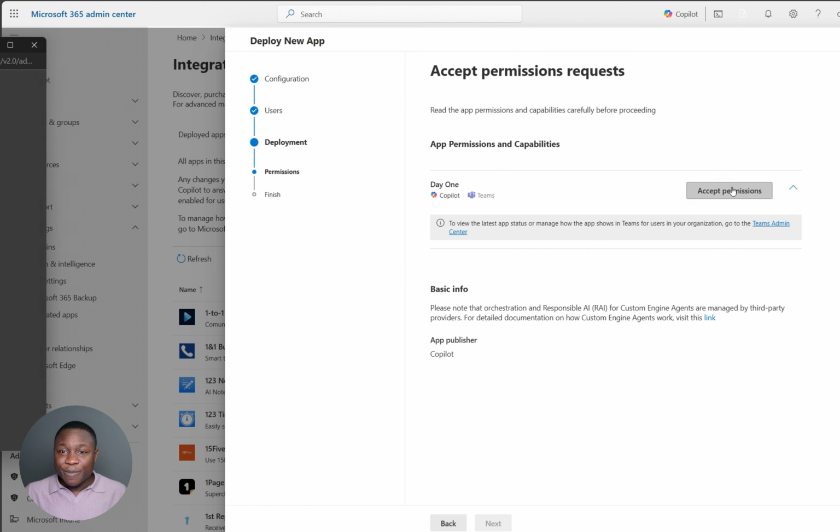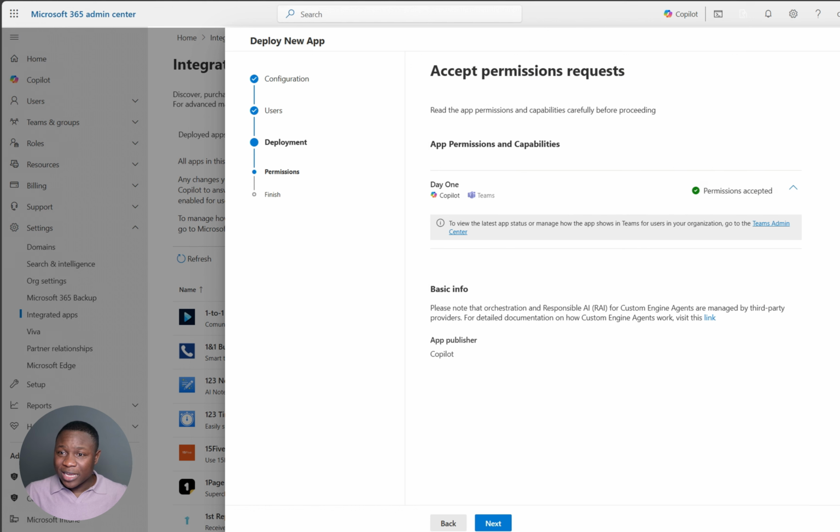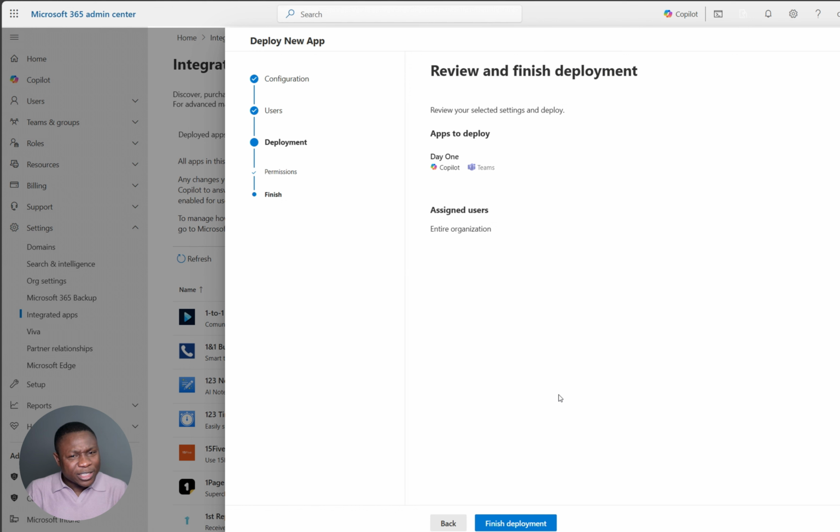I'm going to accept the permission. It's going to request that I sign into my account. I'm going to sign in. Permissions accepted. I'm going to click next. So there's governance. Someone cannot just create something and release it to your tenant. This is awesome. I really love this. I'm going to click on finish deployment.